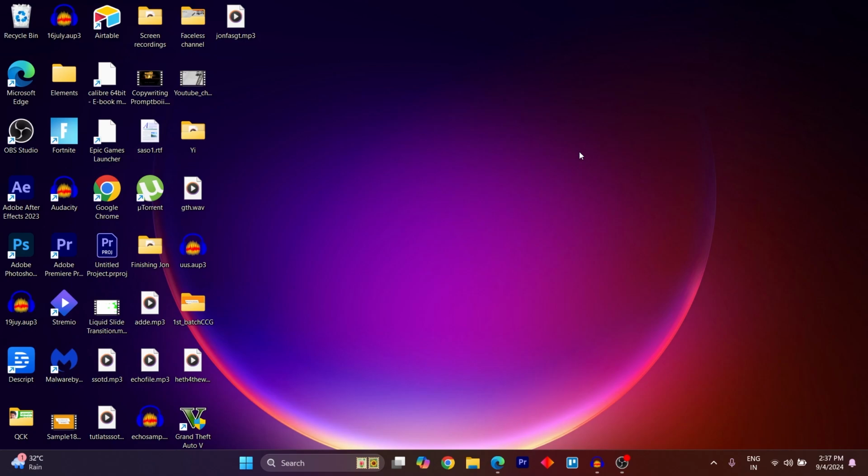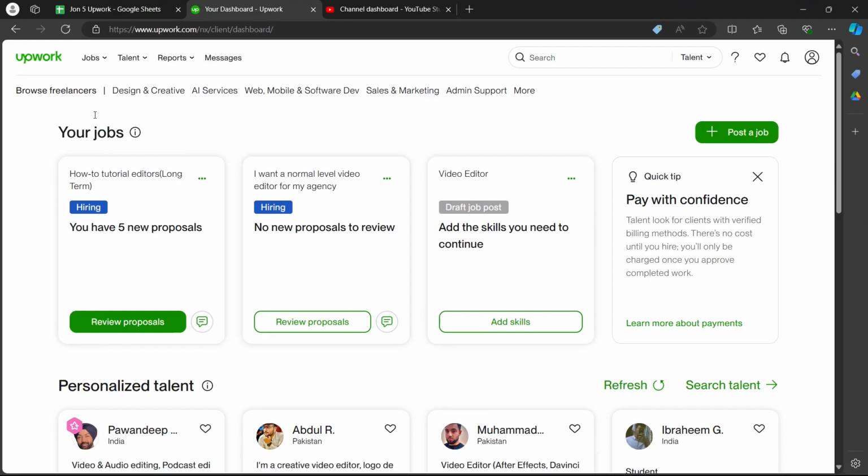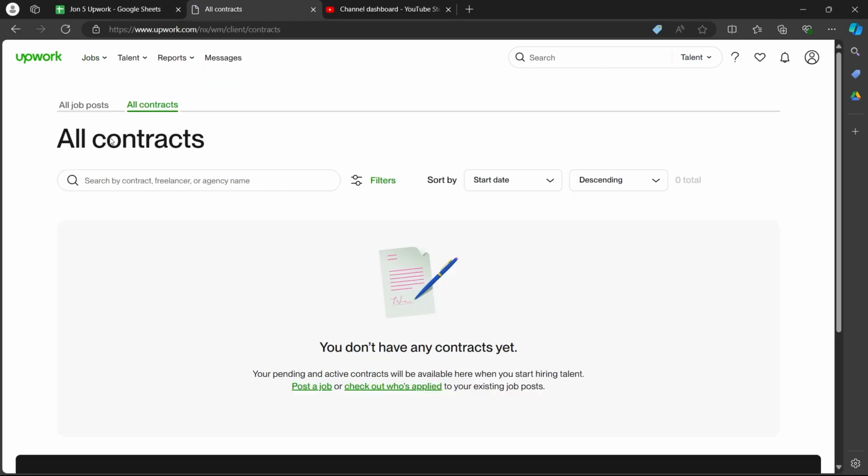First things first, log into your Upwork client's account. And if you don't have an account yet, you'll need to sign up and set your payment method before you can proceed. Once logged in, go to All Contracts section from the top menu.